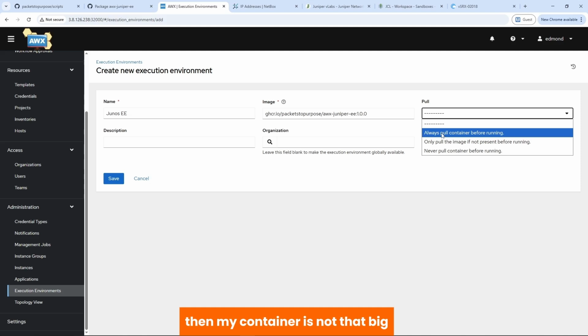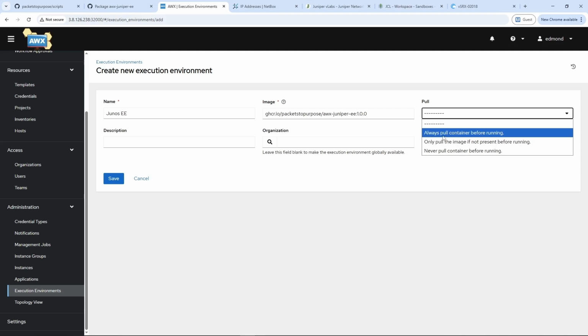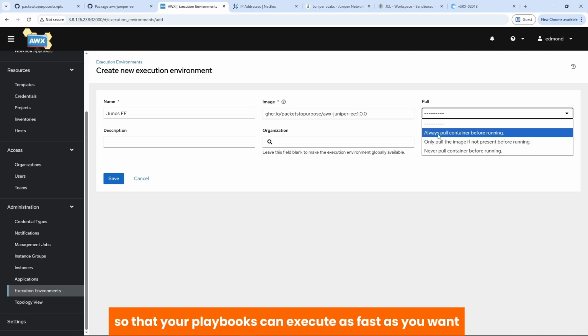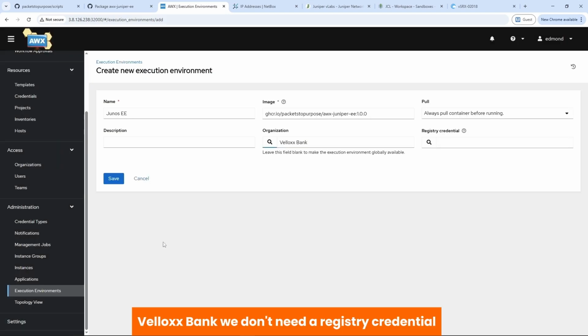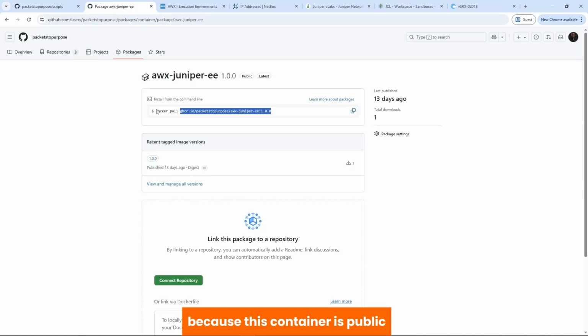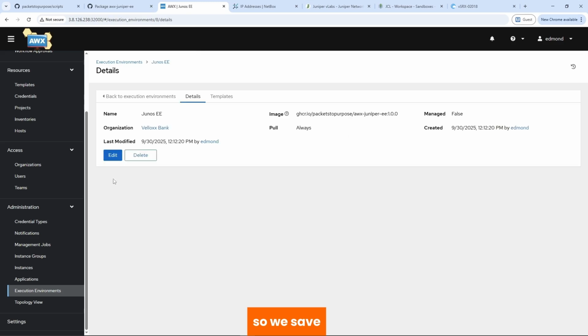My container is not that big, so I would always pull before running, but you can choose to only pull the image if it is not present. Typically, if your container is big, you'd want that so that your playbooks can execute as fast as you want. We can give a description, organization, Velox Bank. We don't need a registry credential because this container is public. So we save. Third step out of the way, we have our execution environment.